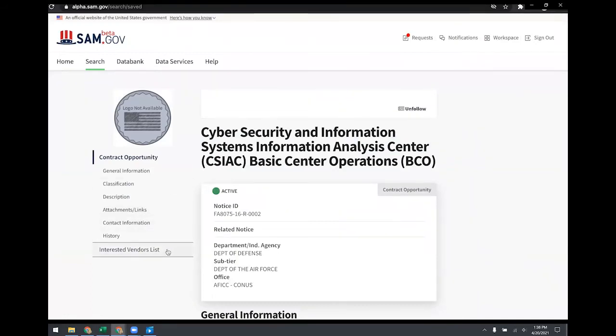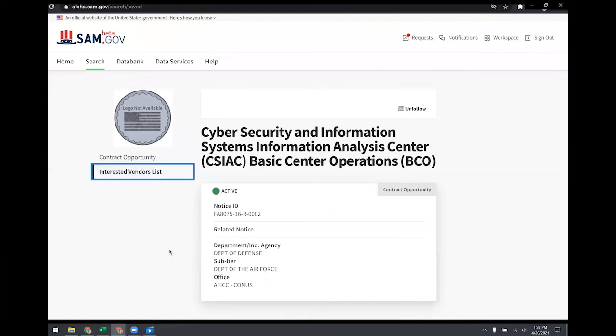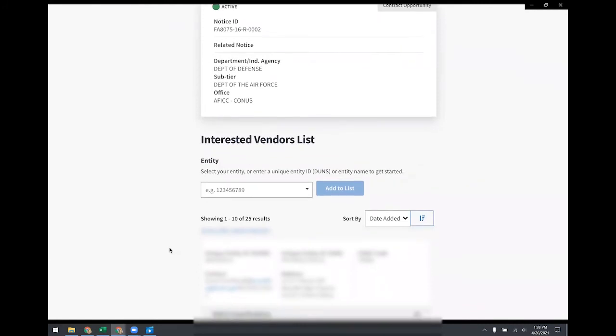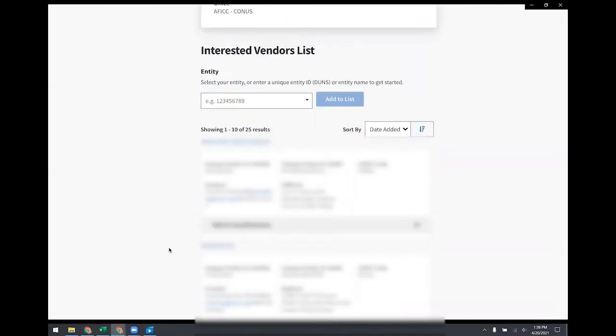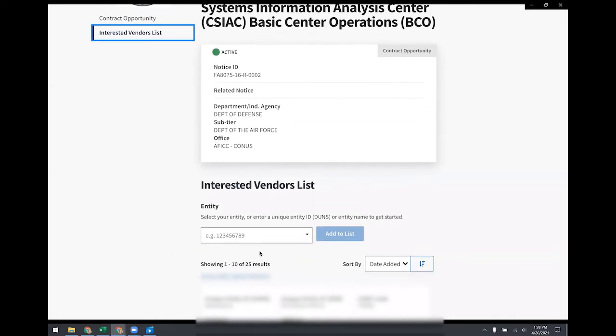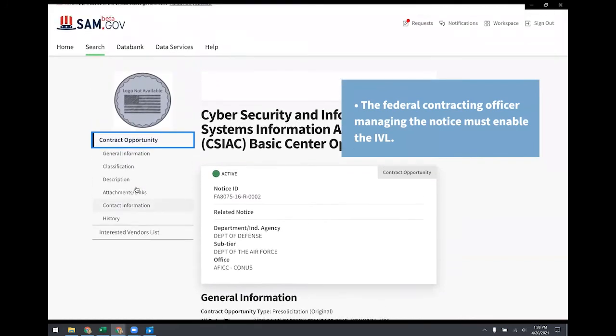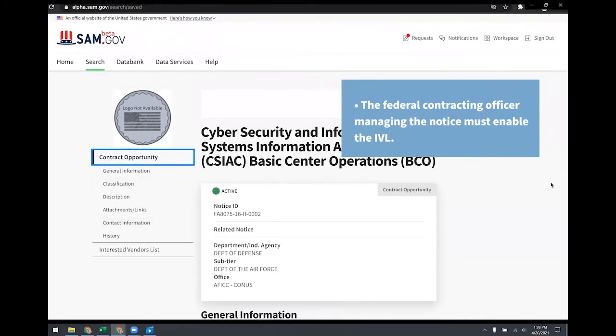You may notice now that we're signed in, the Interested Vendor List, or IVL, is available. Here, you can see other vendors who have indicated an interest in this notice and add yourself to the list. To access the Interested Vendor List, it's important to remember that there are 3 prerequisites for the IVL to appear on a notice. First, the federal contracting officer who manages the notice must choose to enable the IVL. In some cases, the contracting officer will not enable this function and it will not be shown on the notice.